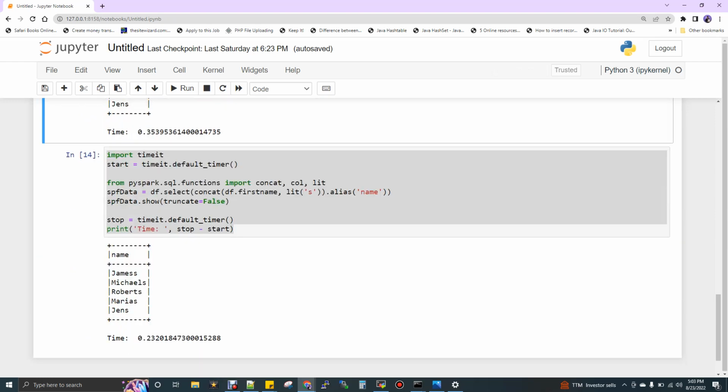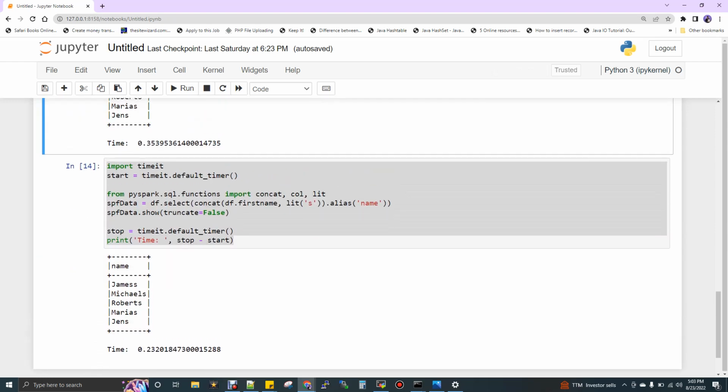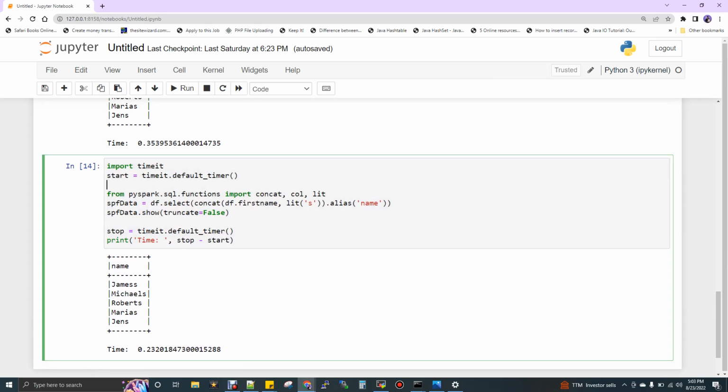Now I'm going to use the concat which is already available in Spark itself, PySpark. So here you can see the same procedure, but I'm not writing the UDF directly.